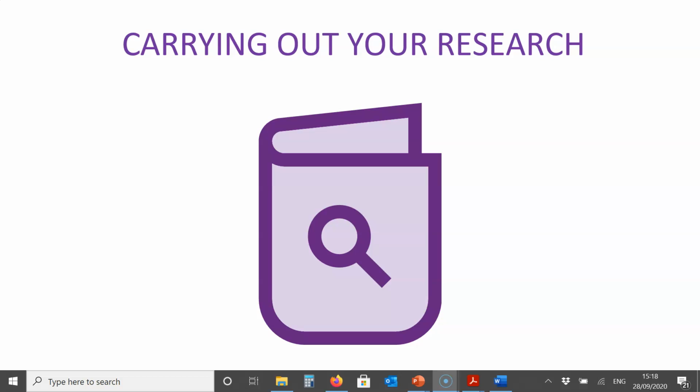So now that we've discussed all the assessment criteria, let's move on to think about how you carry out your research. If you've watched one of these assessment briefings before and you feel confident with the sections that we're covering here, feel free to skip ahead. But it might serve as a good reminder. So let's look at where to start.